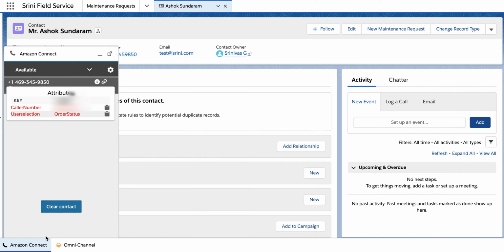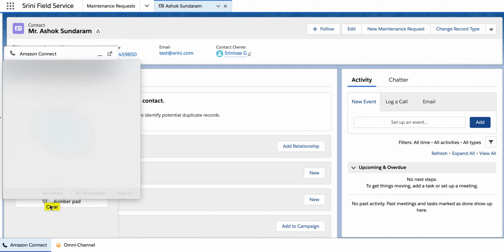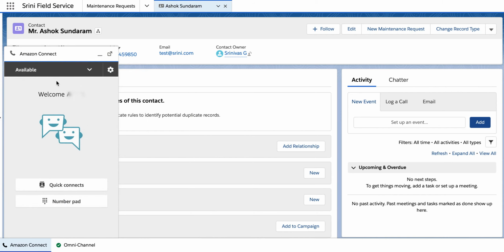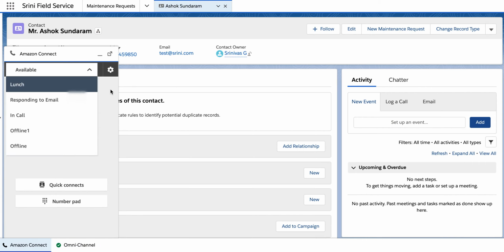Now, if you see, this is the latest CCP version 2, and it's a little different from what you had earlier. This automatically changed the agent status to after call work, and once I click clear contact, it puts me back into the available status. And if you notice here, when it changed me to available, Omni also turned green. So now what it means is if there is a chat session which gets active at the next moment, Amazon will turn either to busy or some other status.